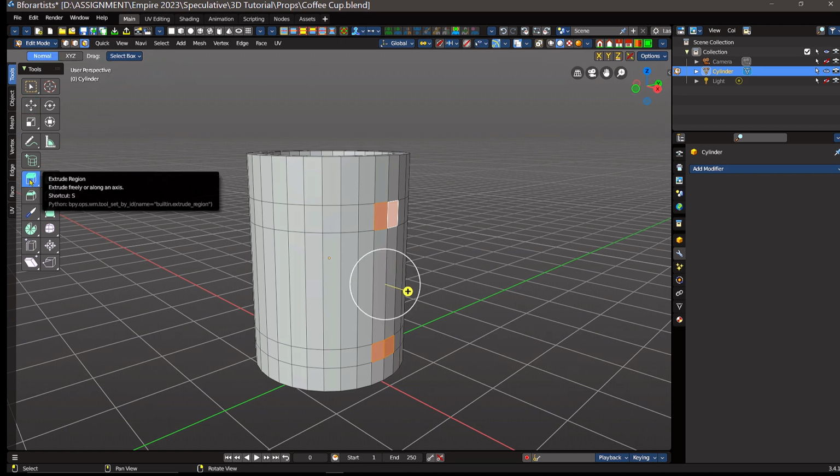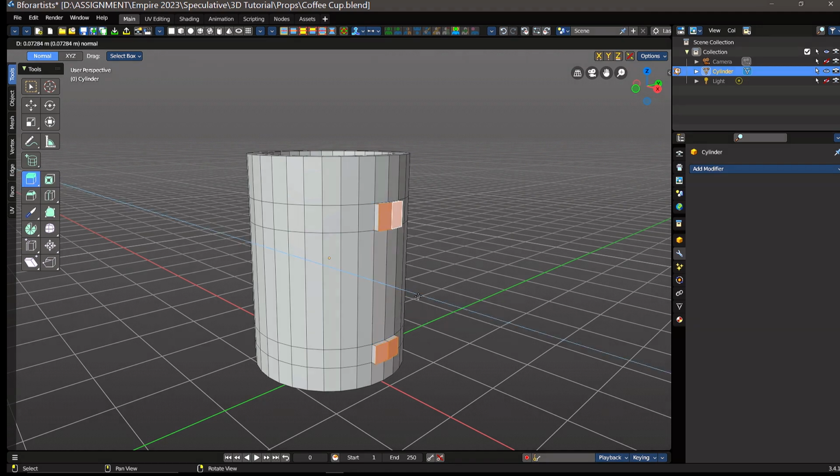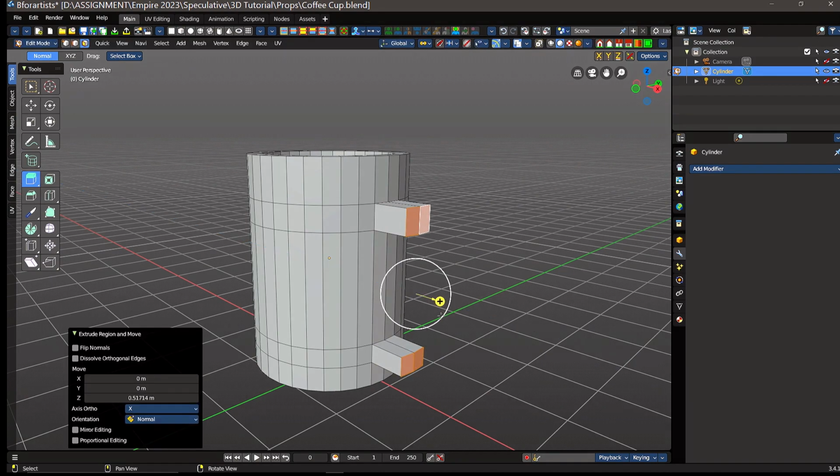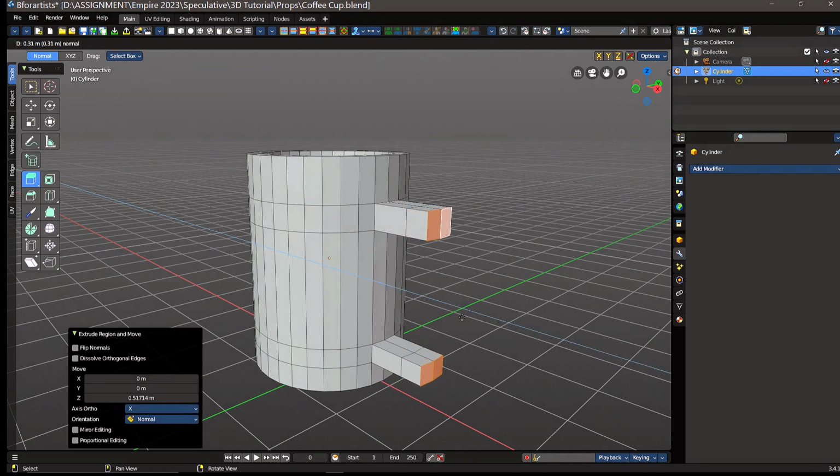The shortcut key is S. But I just went straight to the tool. So I'm going to click and drag. And now I'm going to click and drag again to create another section. And I'm going to click and drag again to create the thickness of the outside of the handle.